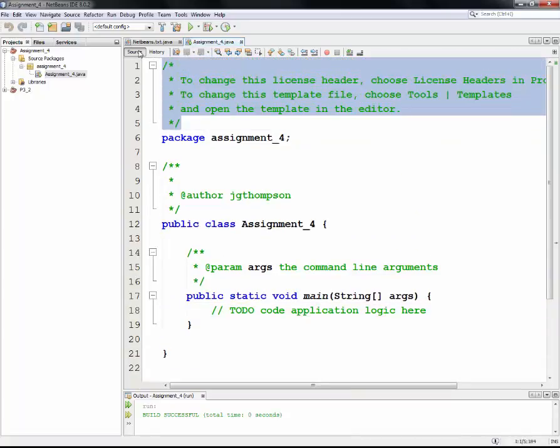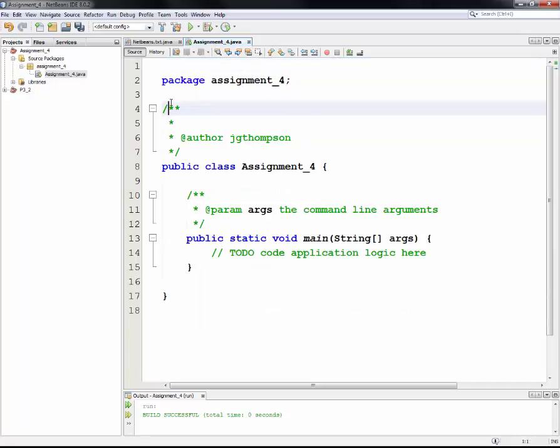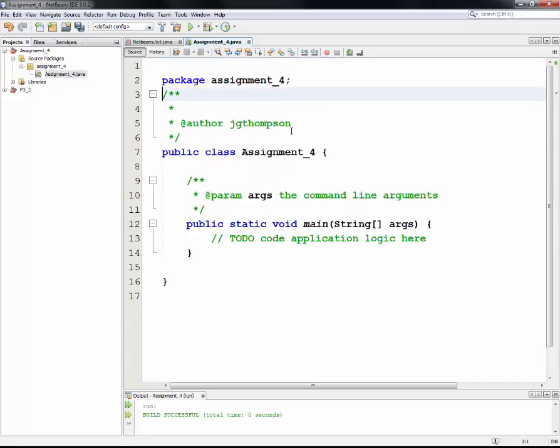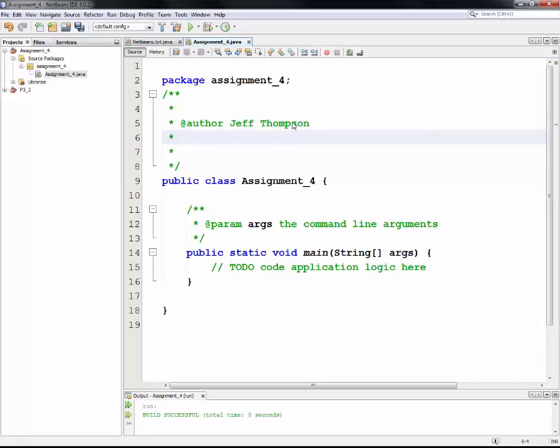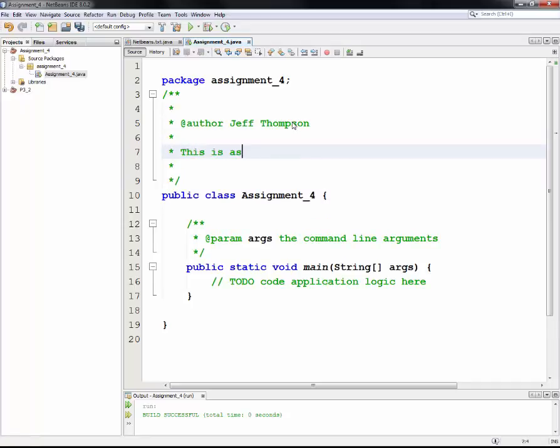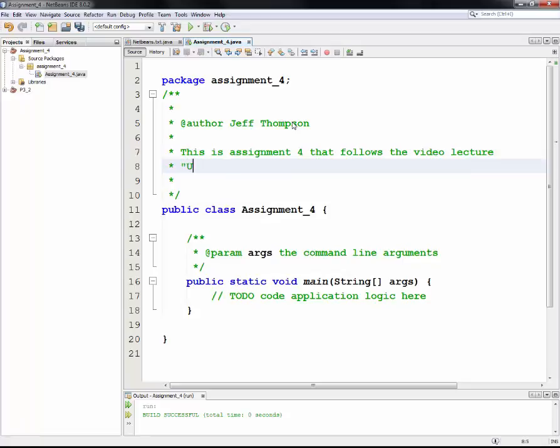I'm also going to delete some of these comments. It's always a good idea to have a comment block that describes what the program does, what the class does, and include your name and maybe the date. I would like for you to do that in all your assignments. So, it's already filled in something here, but if that doesn't look good to you, you can always change it. Jeff Thompson, and you can give a description of it. This is assignment 4 that follows the video lecture using Netbeans, part 1. All right, very good.